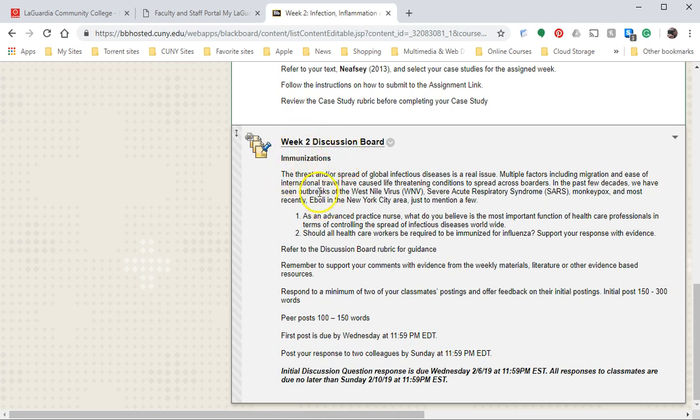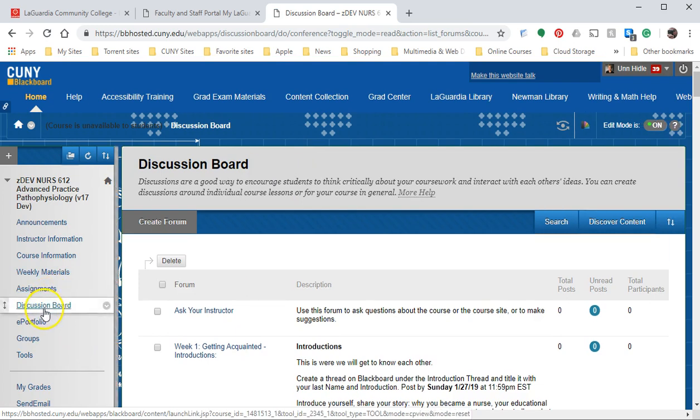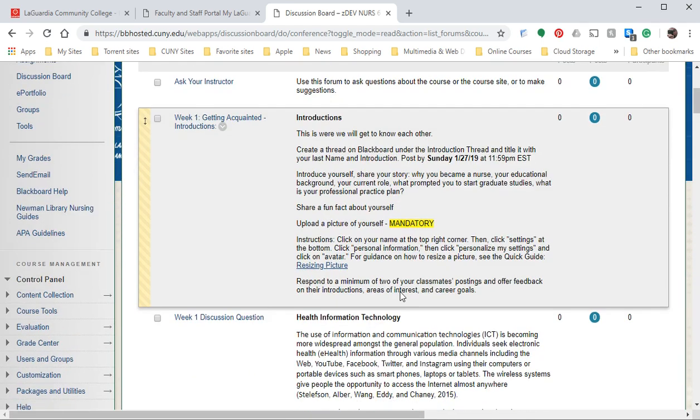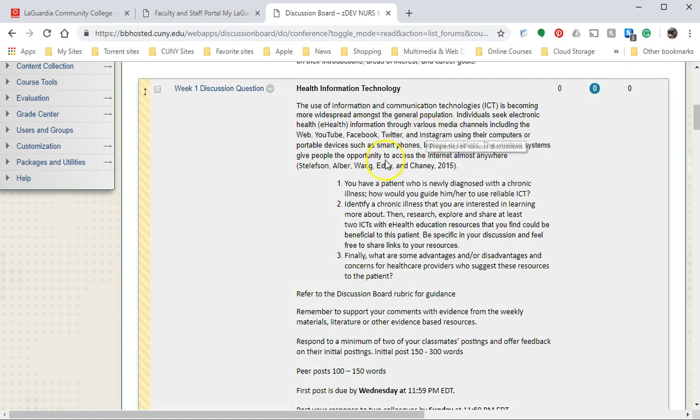In this case, it's immunizations, and then there's going to be an explanation of what we want to discuss for that week. You're also going to see the requirements, but that is also going to be listed on the discussion board itself. So if you click on this link, it's going to actually bring you to the discussion board itself. You could also use the tab. As you can see, the discussion board tab is right here on the left. So either way is fine, but let's now go to week 2, which we were focusing on.